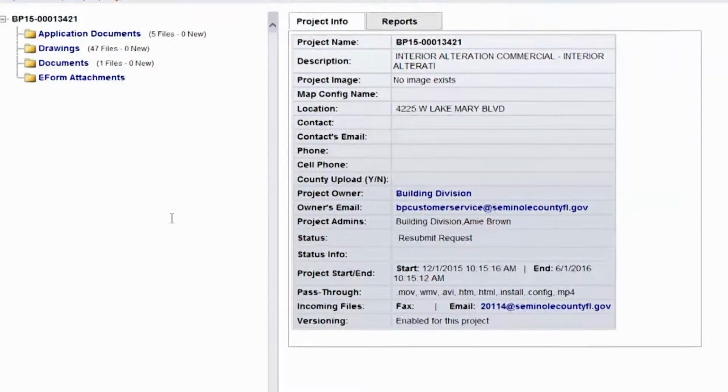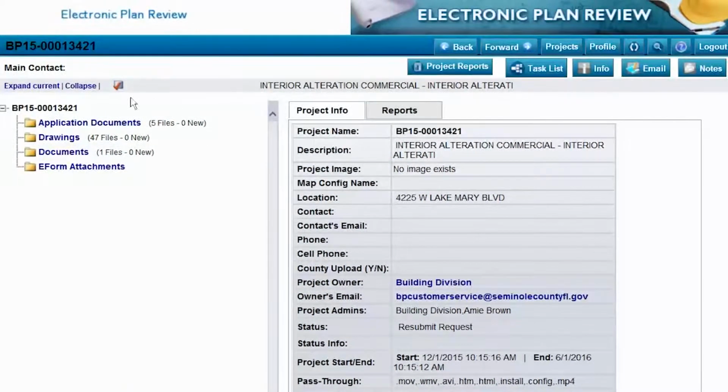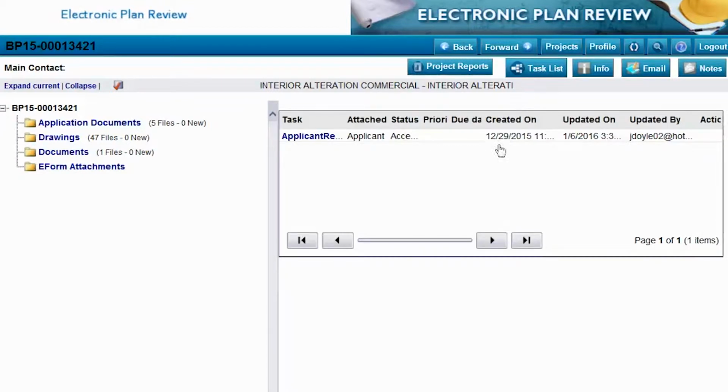This takes us into the permit dashboard, and we can see the folder structure on the left with all of the files that have been uploaded so far. And there's also a task list button over here on the right. I'm going to click the task list button, and this opens the task list window. Again, I'm going to spread out these columns, and I'm going to click on this task name, Applicant Resubmit, while I'm in the actual permit dashboard. It just makes it easier.